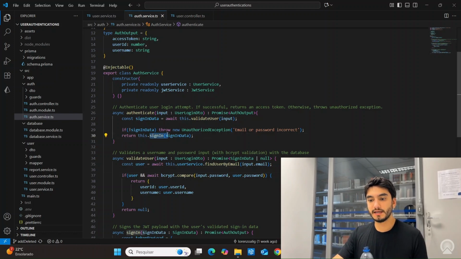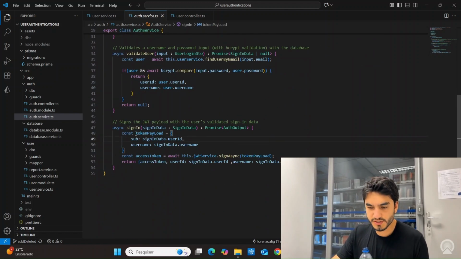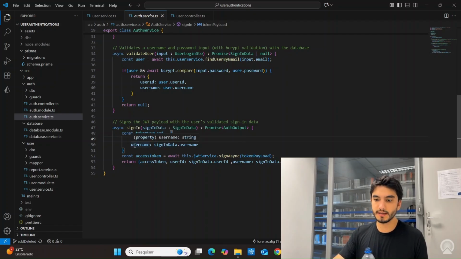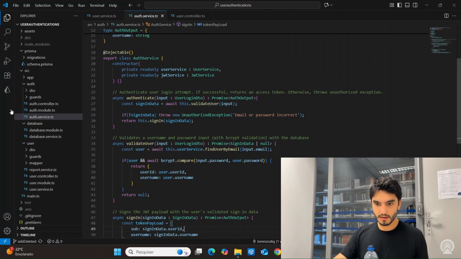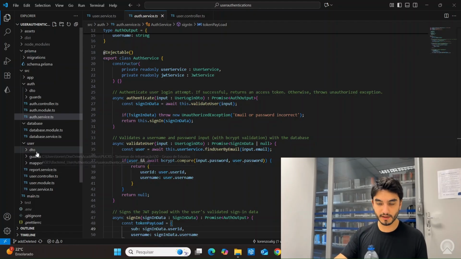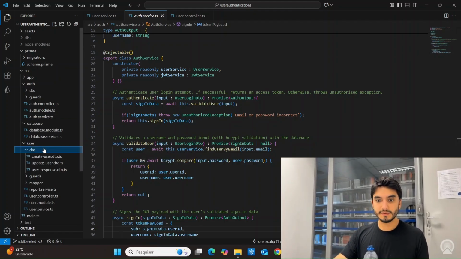So it returns the signing with the signing data, which will just create a token payload, to correct the property names to sub, which is subject, which will be our user ID, and the username. That was already correct. And it creates an access token using JWT service's asynchronous sign. So everything here is asynchronous, so I need to work with promises. And it returns the access token and the user ID and username. I'll show you in the demonstration how it works correctly.